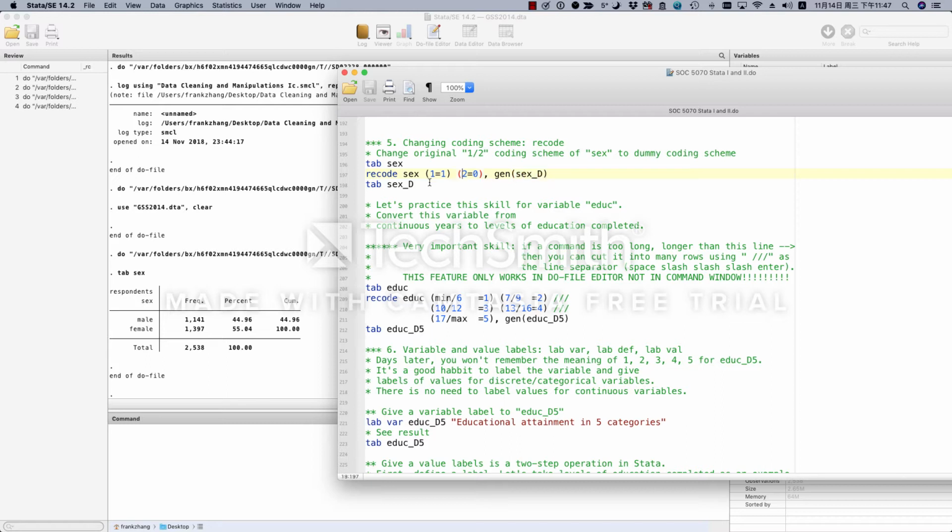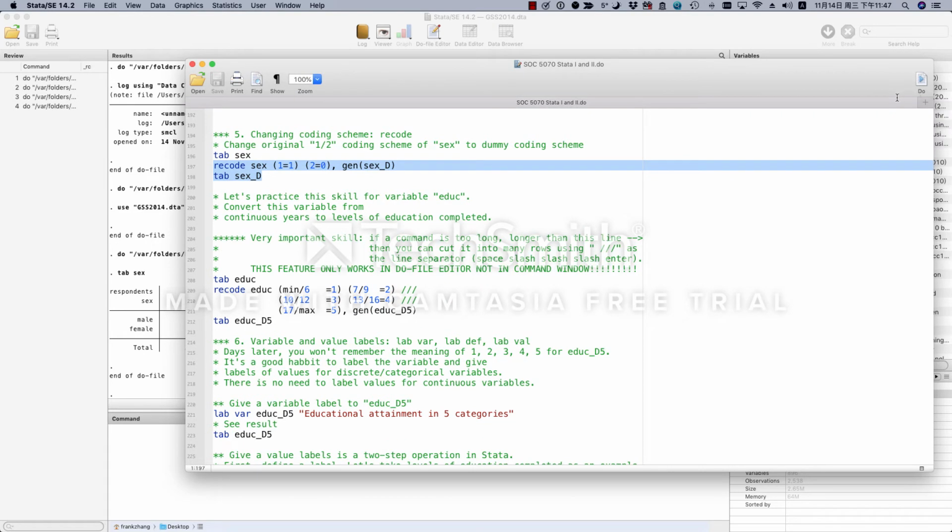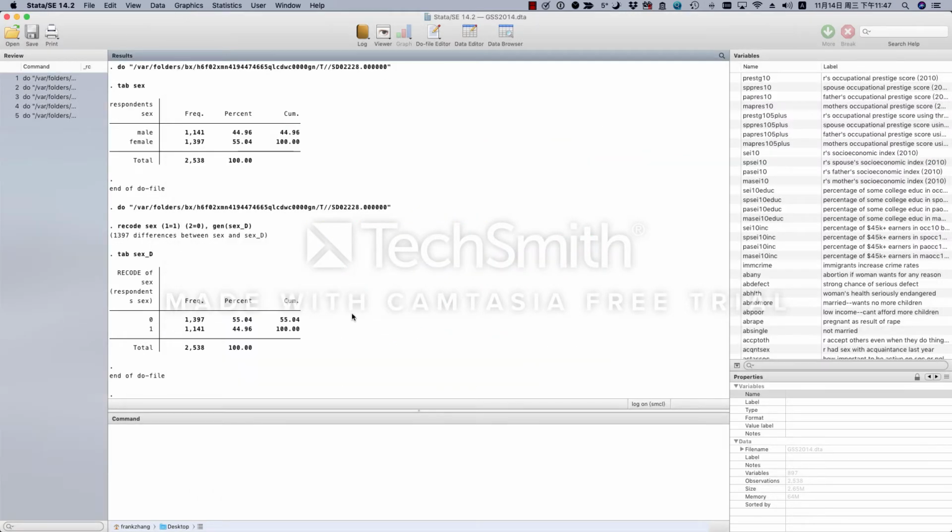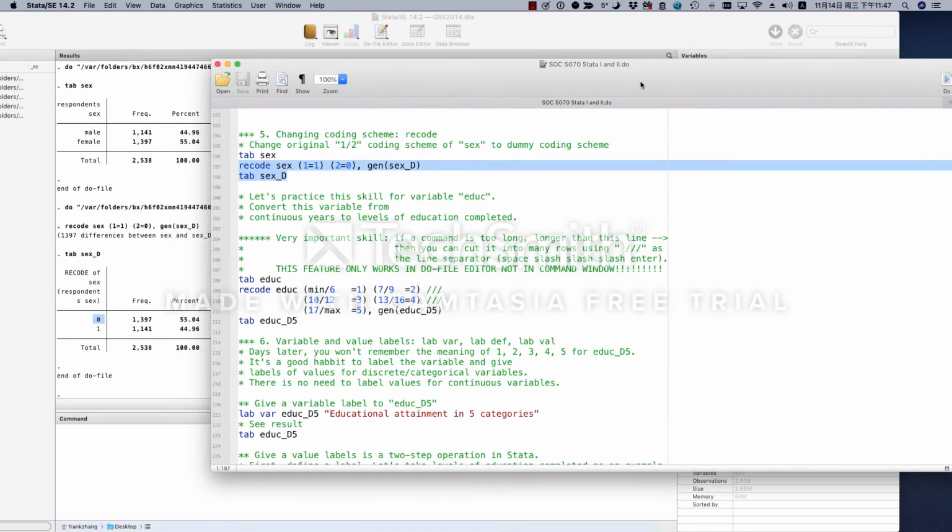Okay? So how about we highlight row 197 as well as row 198 to see the recoding result. Click on Do File. Now you see that by default, the variable label of your new variable sex underscore d will be recode of sex. And if you look at the unique values here, it contains only 0 and 1. Now the variable sex underscore d is in dummy coding. Mission achieved.